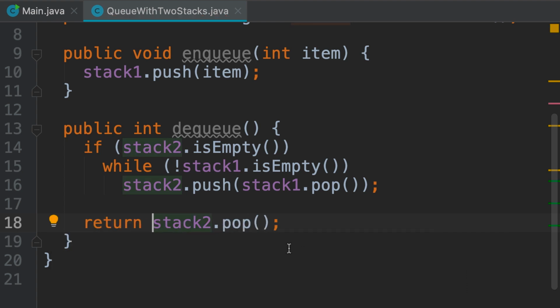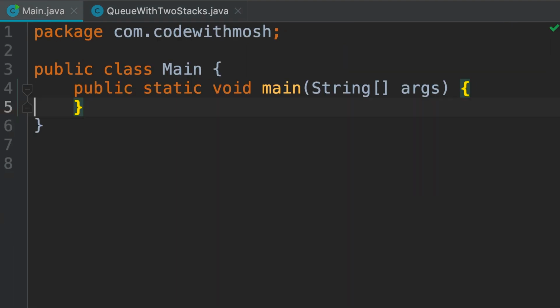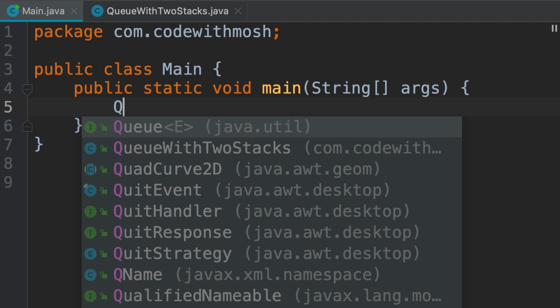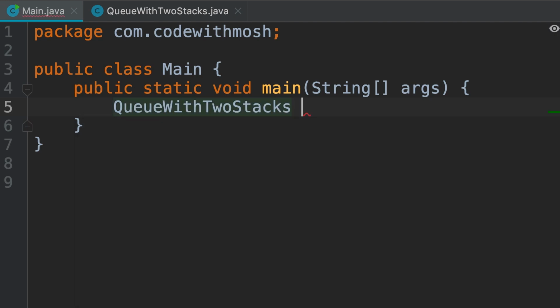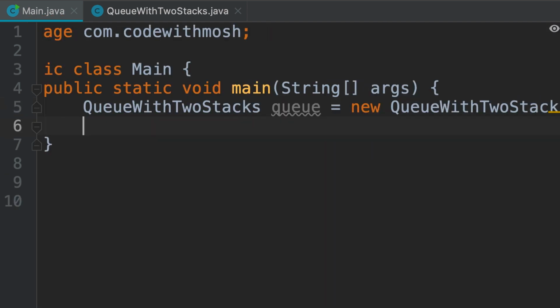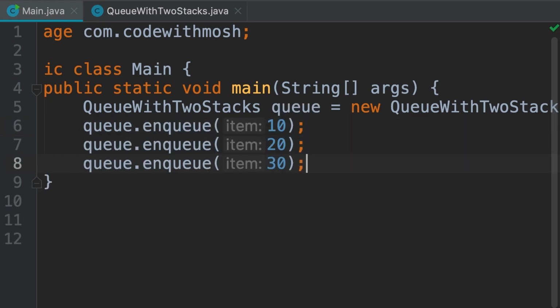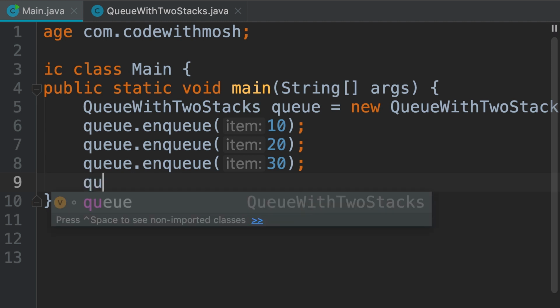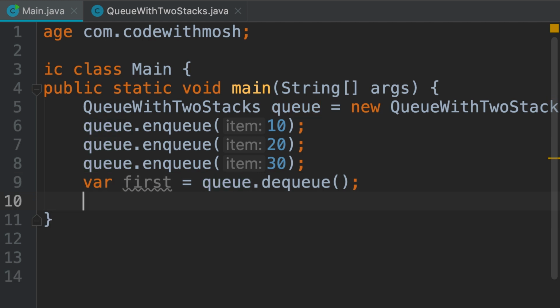Let's test our implementation up to this point. Back to the main class. I'm going to create a queue object. So we type QueueWTS as a shortcut for QueueWithTwoStacks. We call it queue. Now let's add a few items here like 10, 20, and 30, and then remove the first item. So queue.dequeue. Let's print this on the terminal.